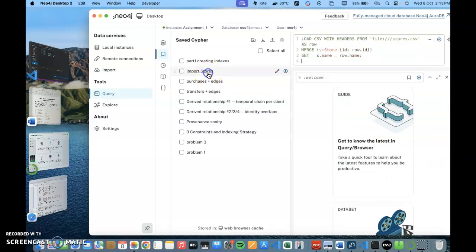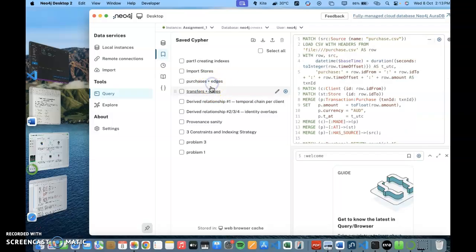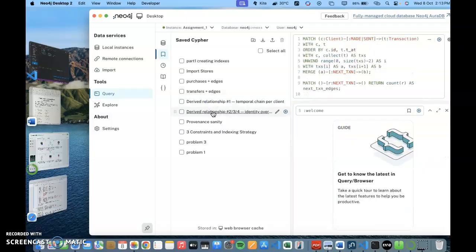And here, importing the temporal features. I load base node files and then purchases and transfers, converting the time offset into the absolute time. From there, temporal features are trivial, and because transactions are nodes, I can attach risk features later without schema changes. And these are the derived relationships.